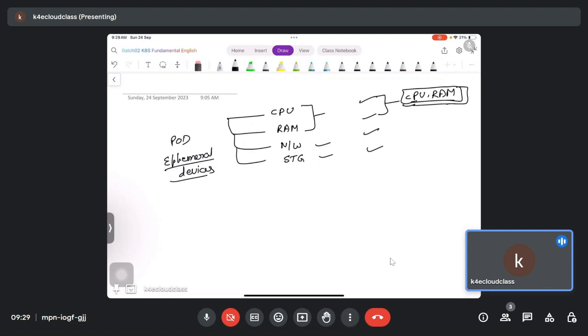This is where you have connectivity, and this is where you store your data. So these two are the most critical things for container technology. How Kubernetes is going to fix this problem, we will see today. We will talk about networking, and storage we will talk about in some other class.